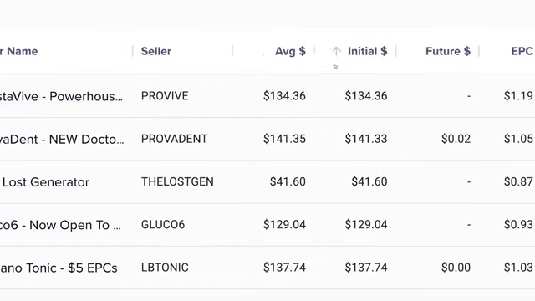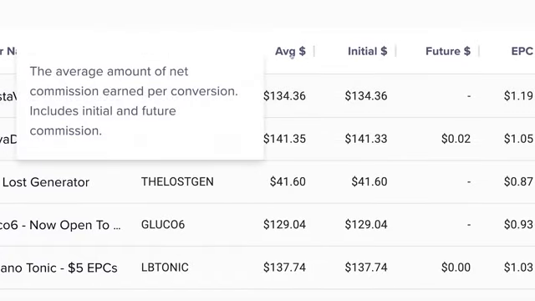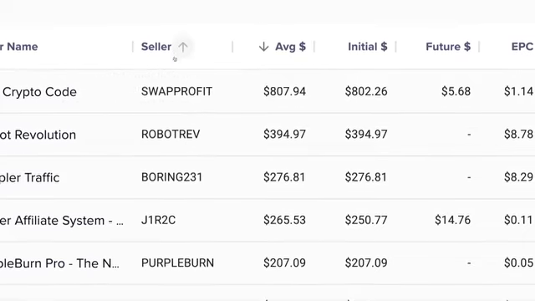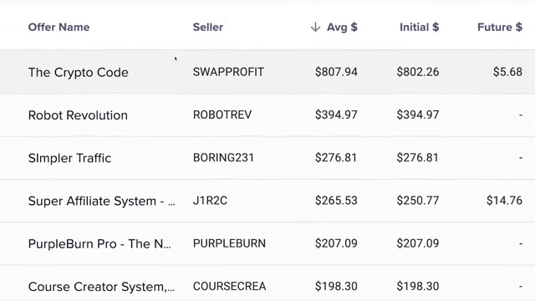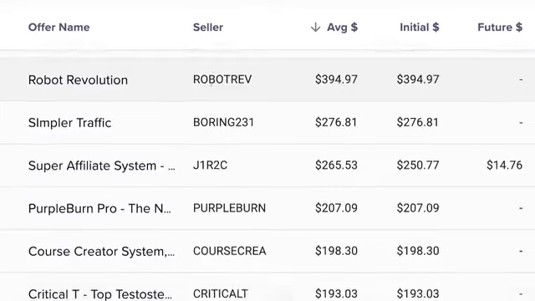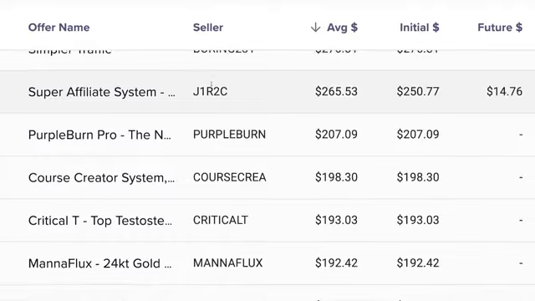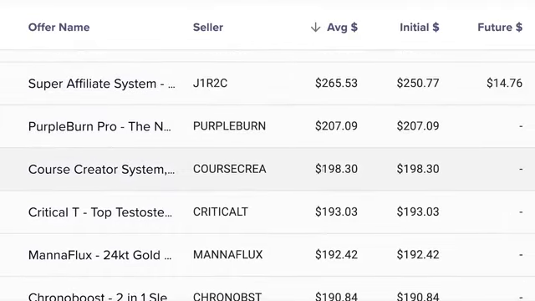And now if I scroll down here, you're going to see all of these different offers. What you can do in here is click on this, and this is the average, click on it twice, the average payout or cart value for these offers. So it's pretty cool that you can do that, and you can start picking these. So this one pays, what is this? Course Creator System, right? It says the average payout is $198.